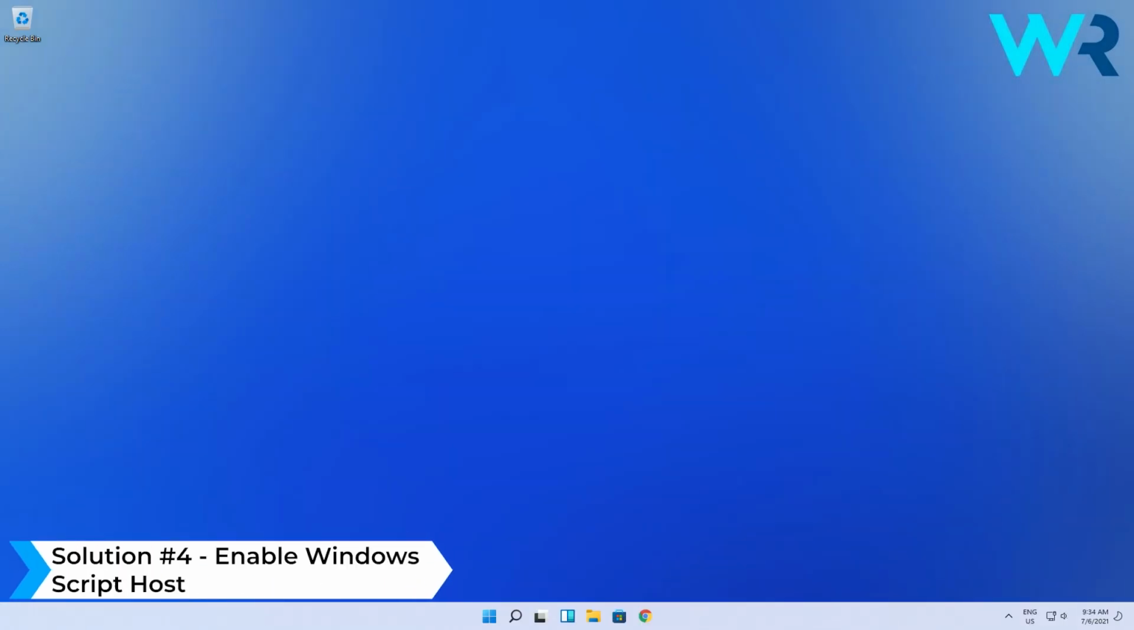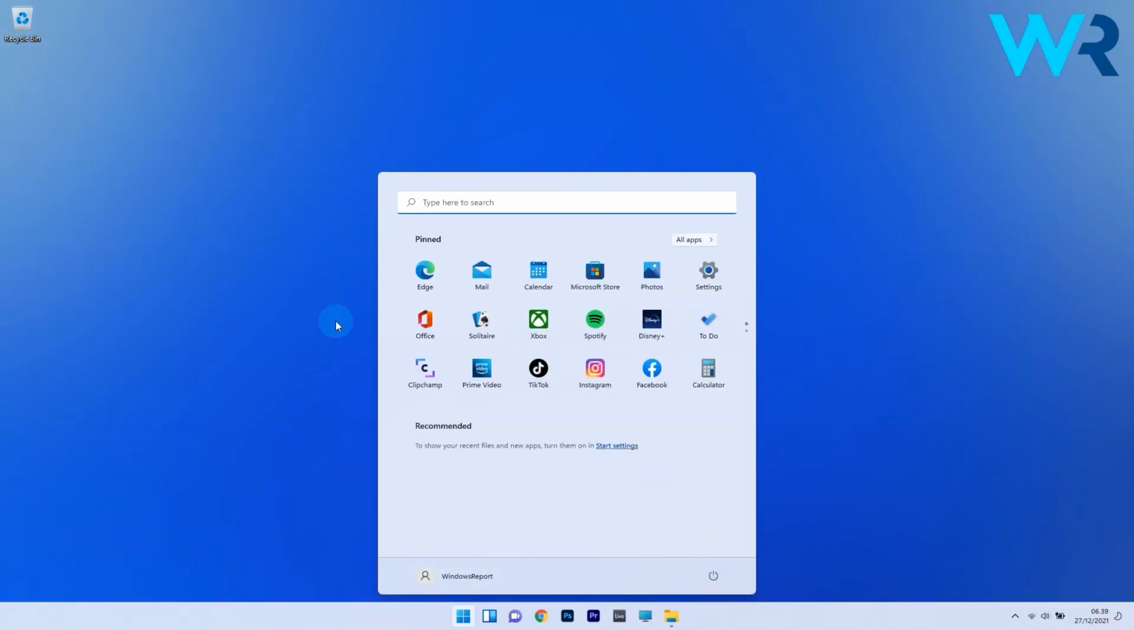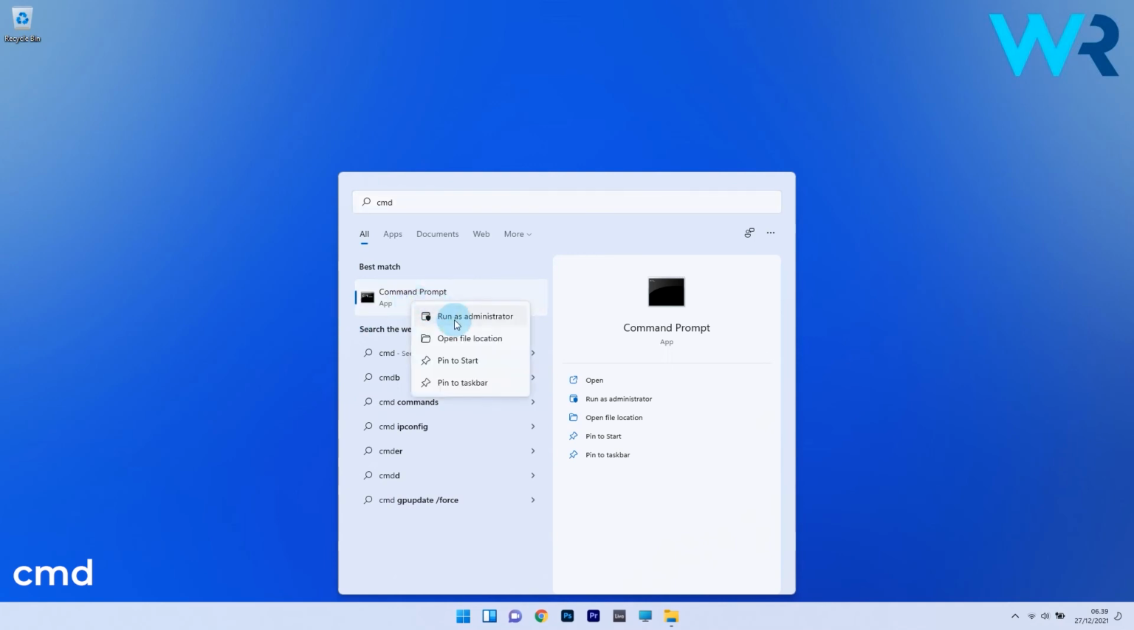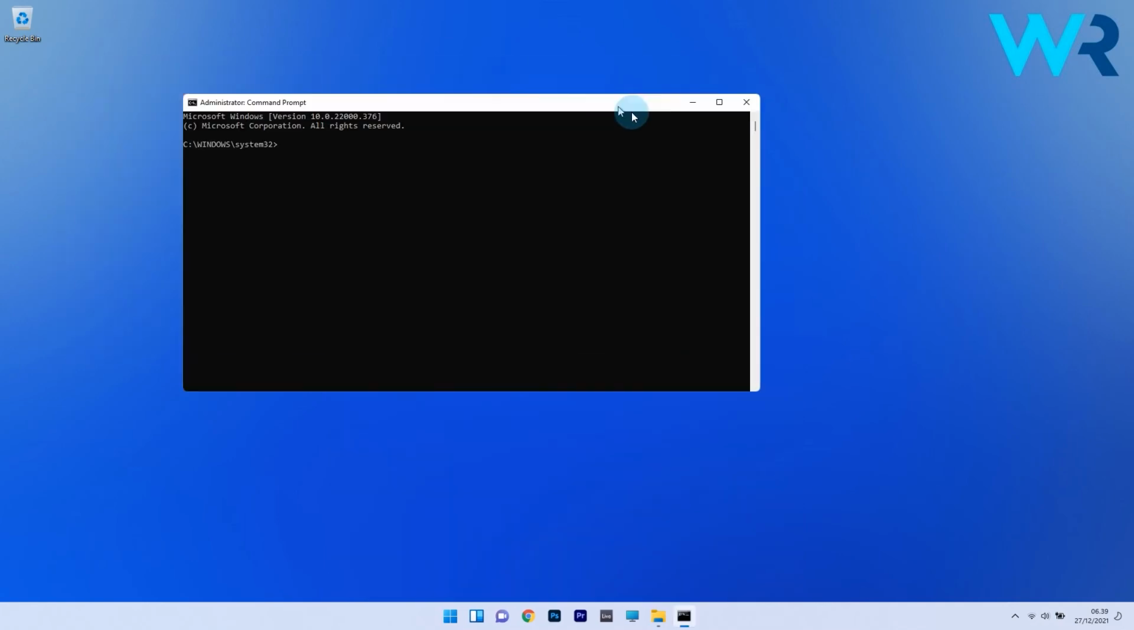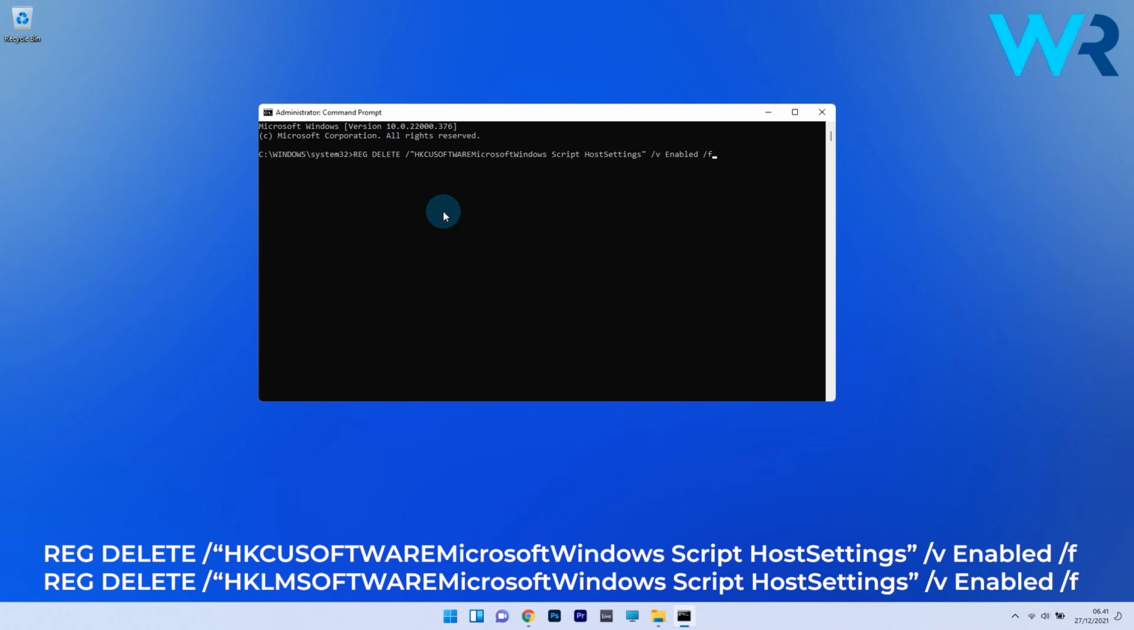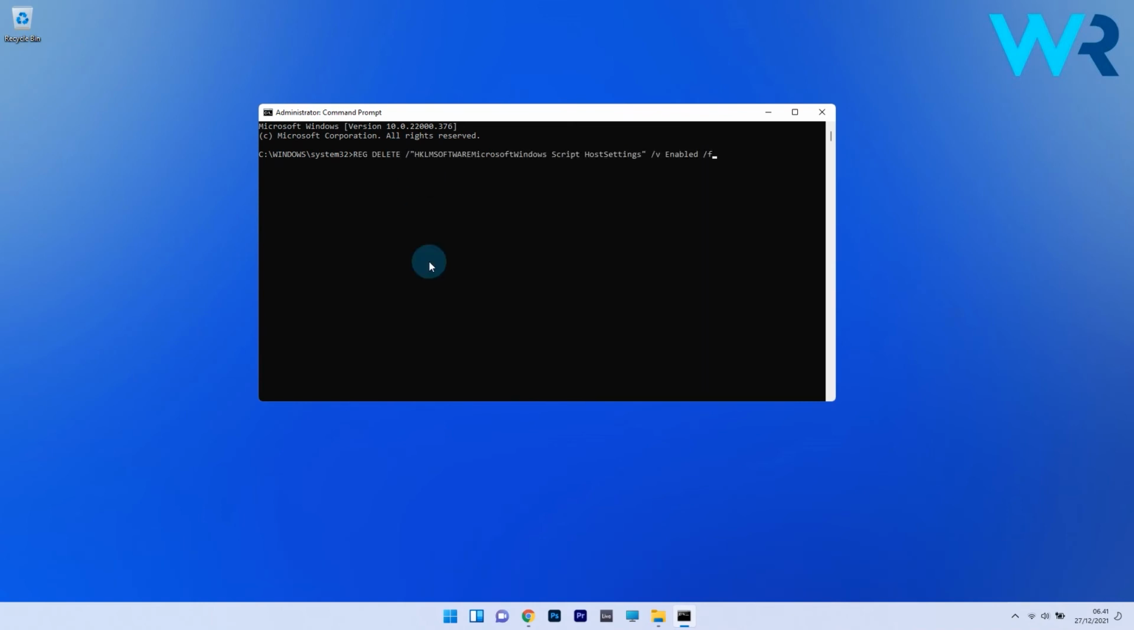Another useful solution is to enable the Windows Script Host. To do this, press the Windows button, then simply type cmd and then run Command Prompt as an administrator. Afterwards, in the Command Prompt, just type the following commands and then press Enter after each command. Lastly, just restart your PC for the changes to take place.